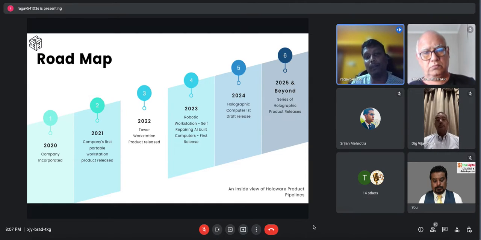And apart from that, in 2024 year-end or in the 2025 beginning, we'll be able to release the first draft copy of the holographic computer. So this is our roadmap. This is how we plan ourselves from time to time.